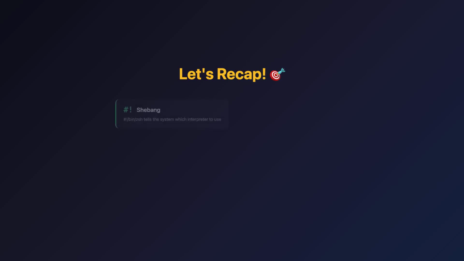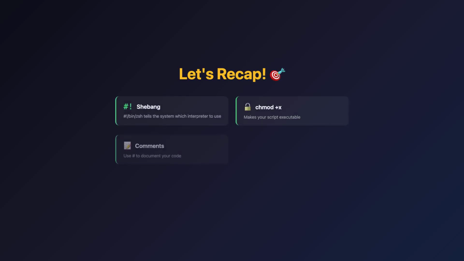Let's recap Lesson 6. The shebang line tells the system which interpreter to use. Use chmod +x to make scripts executable. Comments with hash document your code. ./ runs scripts in the current directory. Next up, variables and data types.